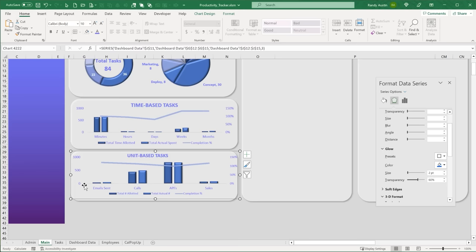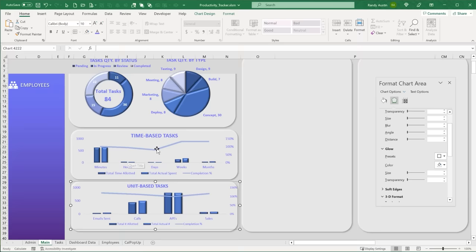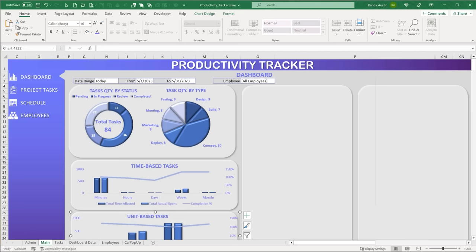We've got unit-based tasks. We see where we're going on that and the completion percentage. Very good. Okay, we got two more to go. Then we are going to be complete. What are they? I have time period tasks by employee.